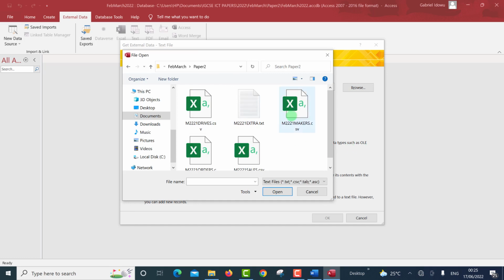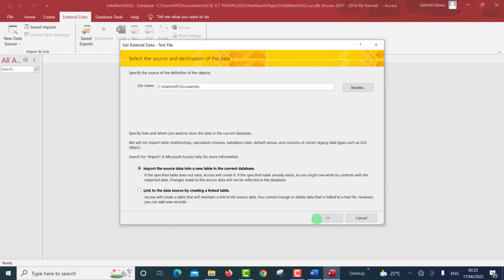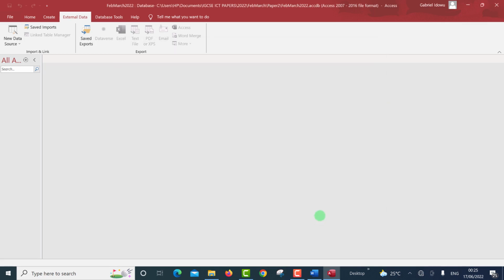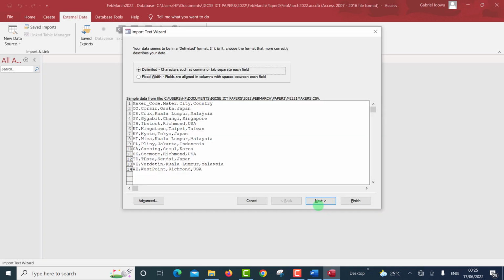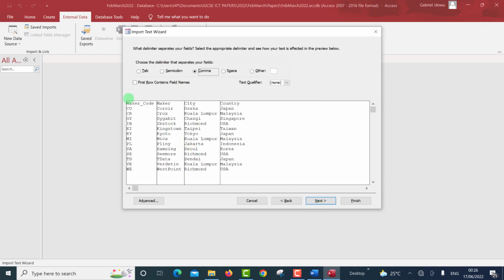So here we'll pick makers.csv, open. Click OK. Here we have the preview. We look at the file very well. It is delimited, comma separated value. You go to next. From next, you discover that the first row is different from other rows. So it means first row contains field names.